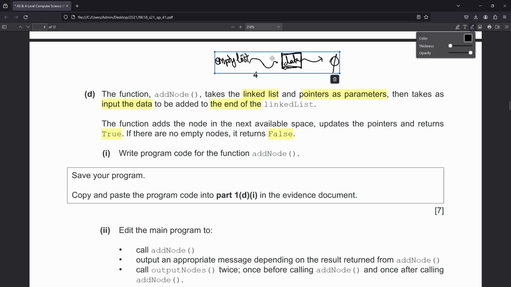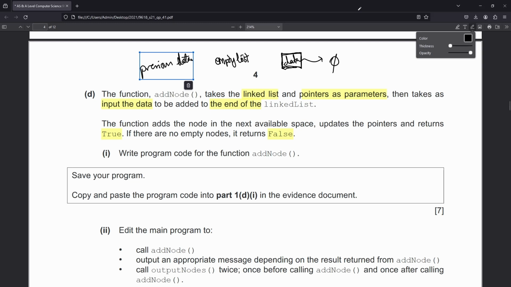Oh, okay. I can undo it. So what we have over here is our previous data, right? So what we want to do is this data is going to be pointing towards, okay, why did I delete it? Okay, so this pointer data is going to point towards this data, and this data is going to be pointing towards the new empty list.